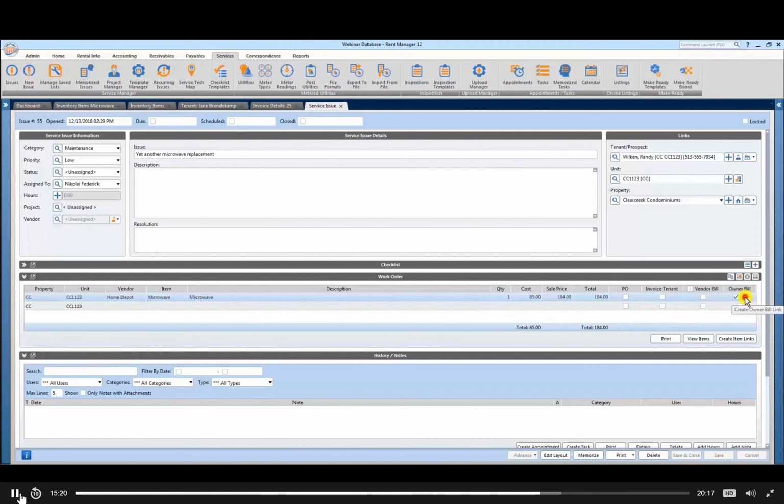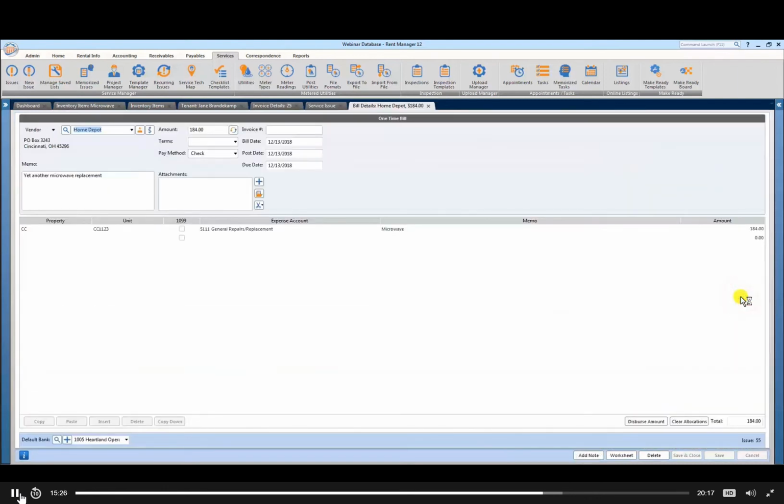Well, I'm going to create that item link. So the owner bill has been created. When I click on it, you'll notice, look, the vendor is still Home Depot. The only thing that changed here was the amount of the bill. Instead of using the base cost, it used the sales cost. But it's still Clear Creek condos being expensed, and so it's just for the full amount.